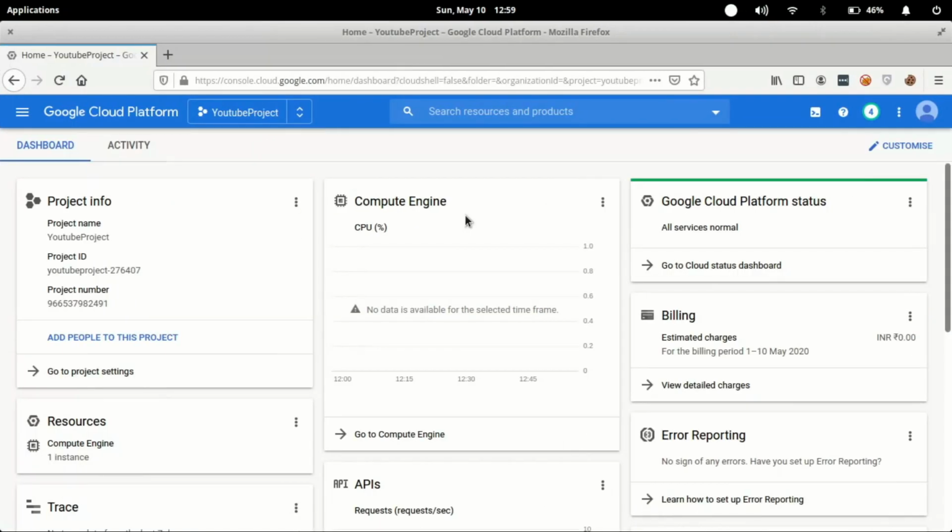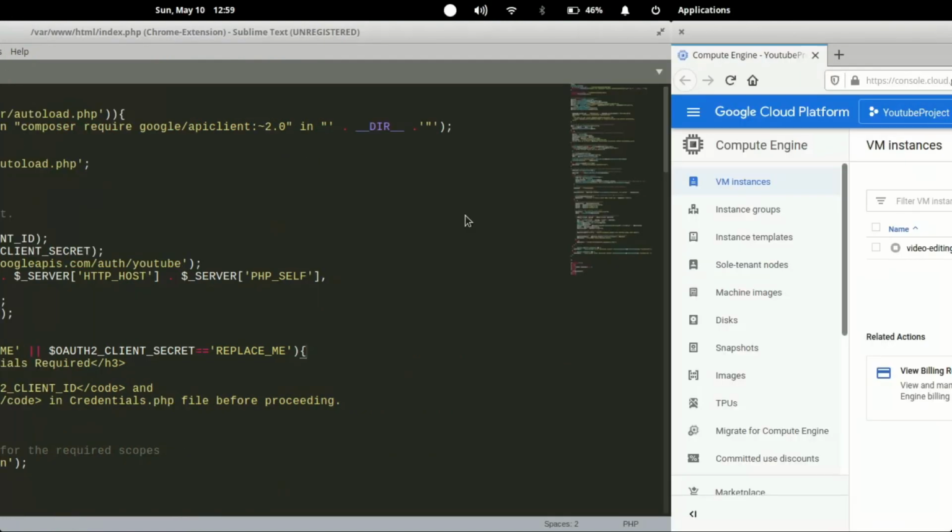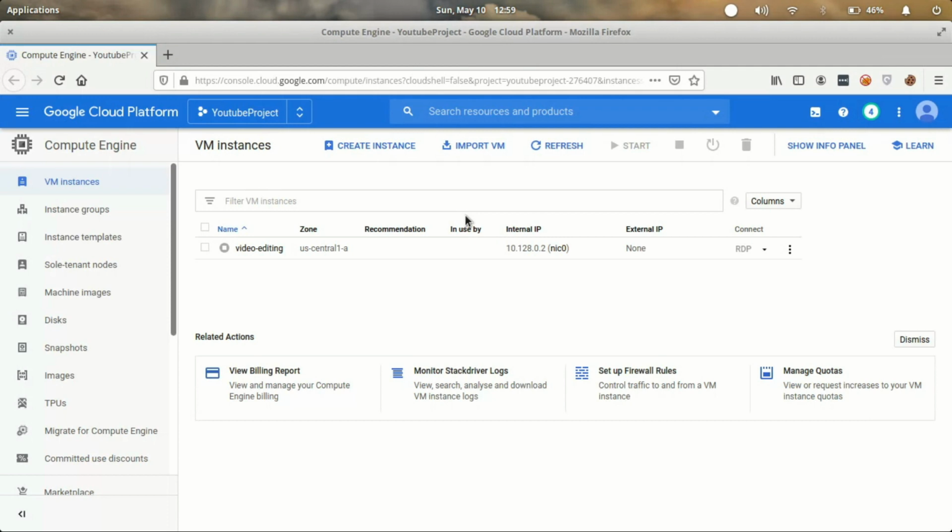The very first requirement is you need to have an account on Google Cloud Platform to configure your YouTube API. Then you need to have basic knowledge of programming to at least understand the code that I wrote for you. And of course, a virtual server to run that code again and again after a certain interval of time.